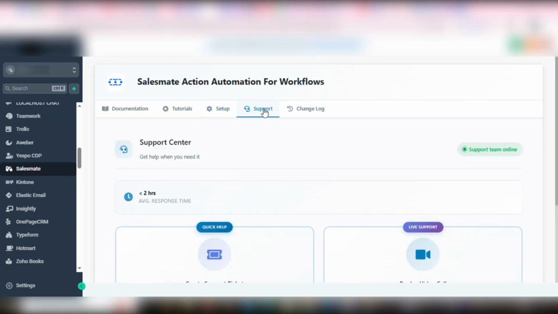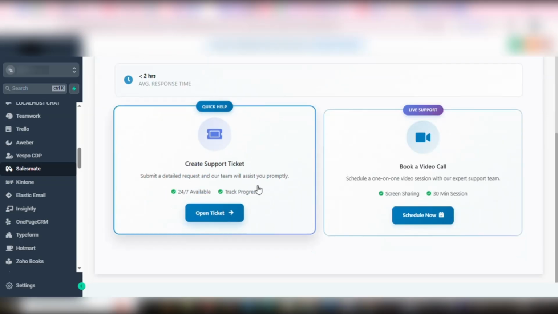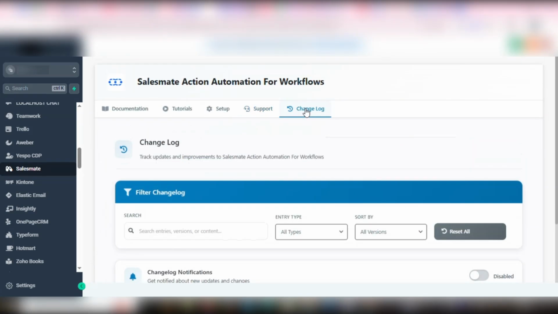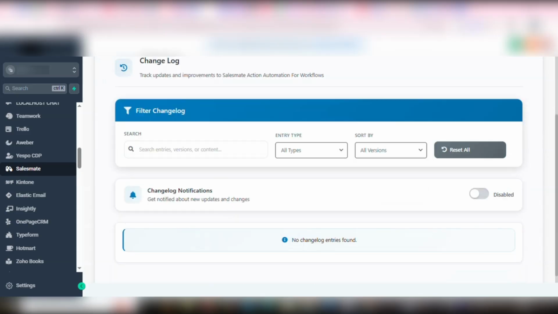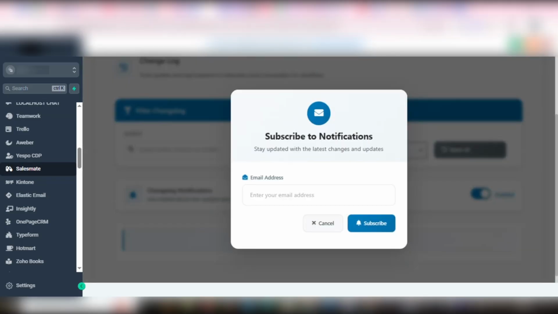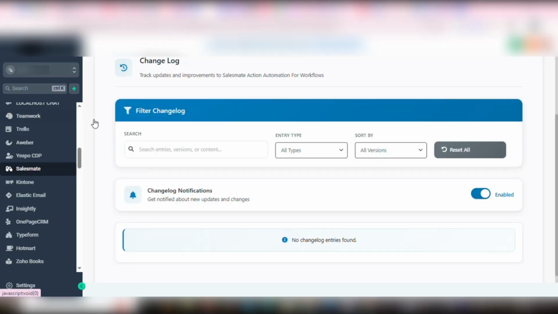We equally have the support center. At the level of support center, you can create a ticket for our support team, or you can book a call with our support team. We have the change log. Here, you're going to get the necessary notifications concerning the new updates and the changes of this app. In order for you to receive these notifications, you're simply going to toggle on the notification button, enter your email, and click on subscribe. And that's it.